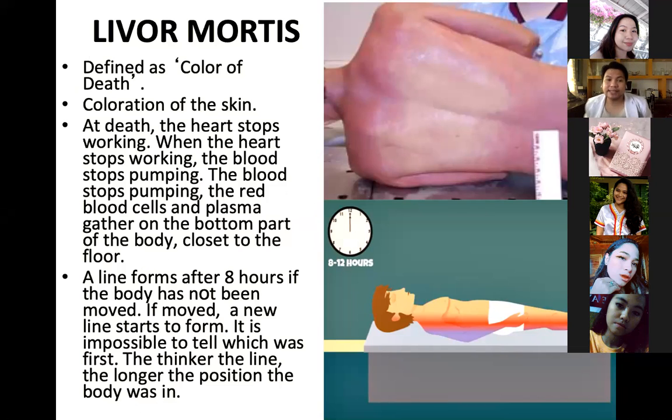Okay, these are the different signs of death, class. First is livor mortis, defined as the color of death. Coloration or discoloration ng skin. At death, the heart stops working. When the heart stops working, the blood stops pumping. The red blood cells and the plasma gather on the bottom part of the body, closest to the floor. Okay, bababa siya. So, di ba? If you are dead, nakahiga, the blood bababa siya on the bottom part, usually on the back.